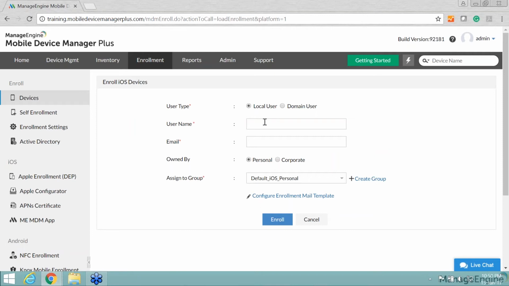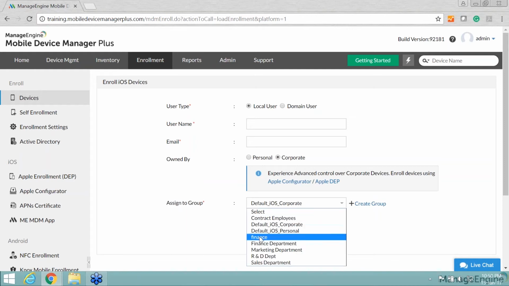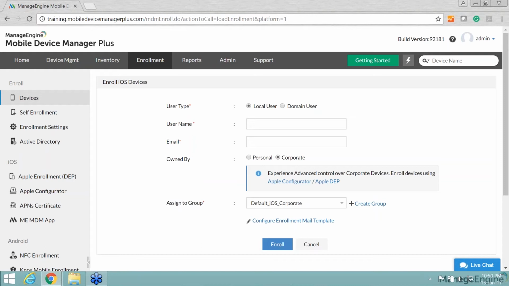You're then brought to a screen which asks you to enter the employee user's name and his email address. You select whether the device is a personal or a corporate device, and you can choose to assign it to a particular group. I'll get into grouping later on in the session. And click Enroll. You can also choose to configure a template over here which will be sent out via email to the employees.